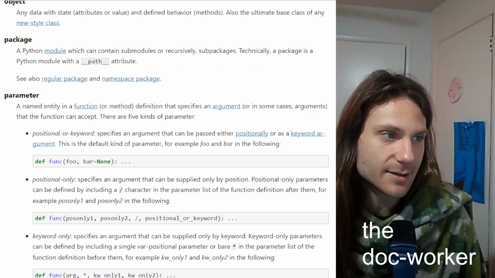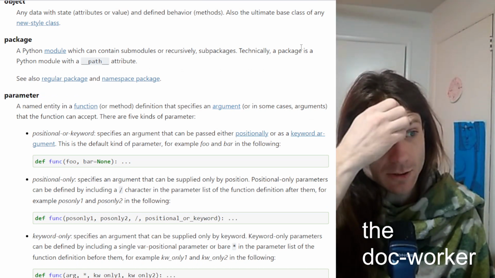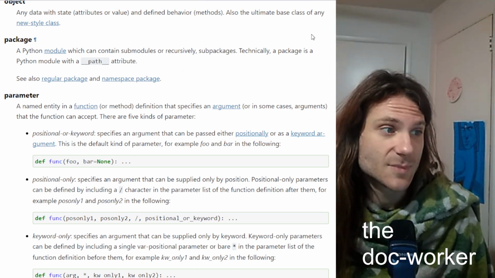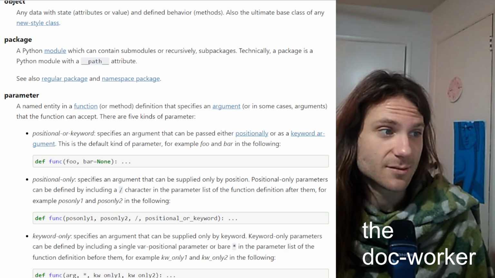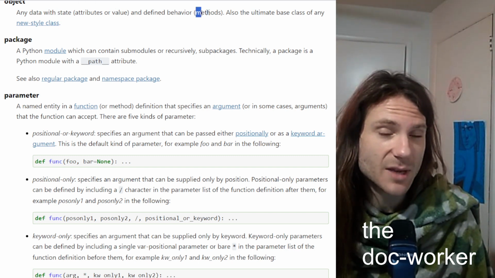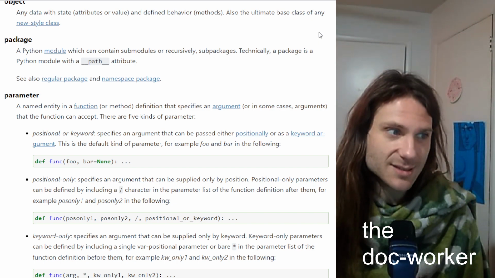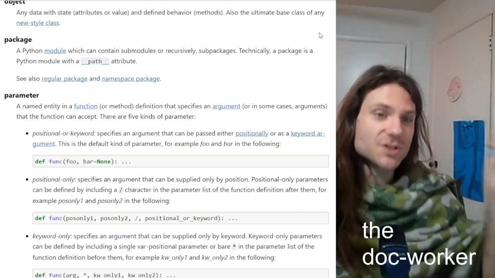Object: any data with state, attributes, or value, and defined behavior, methods. Attributes or values define state, and methods define behavior. Also, the ultimate base class of any new style class.